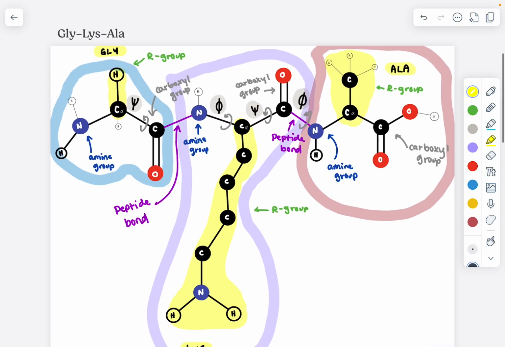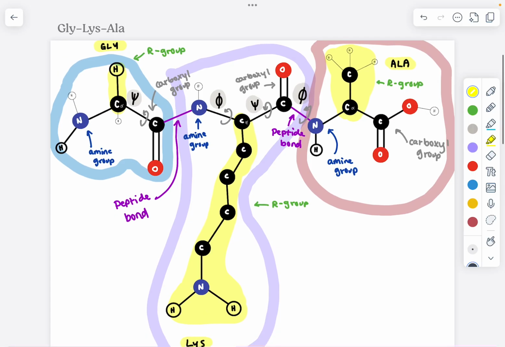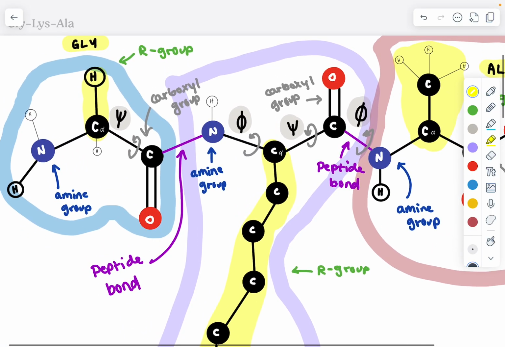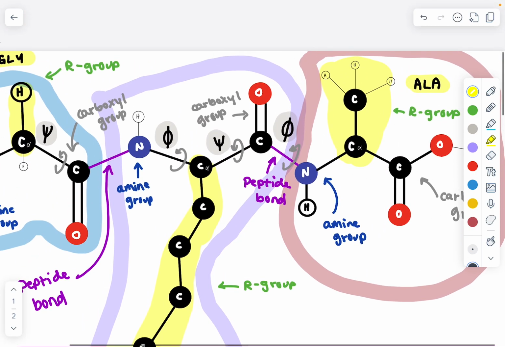This is my model. I've gone ahead and just drawn a model using my note-taking app. And let's see here. This right here is going to be glycine. This here is lysine. And then over here we have alanine.